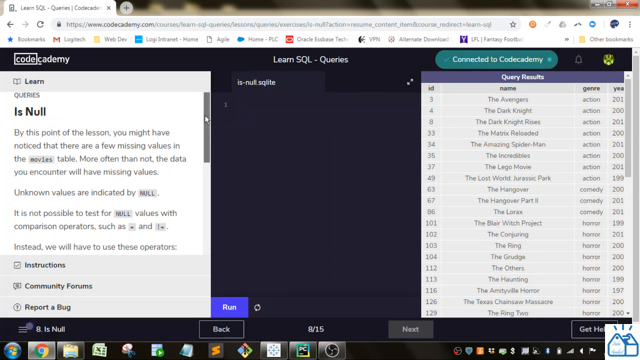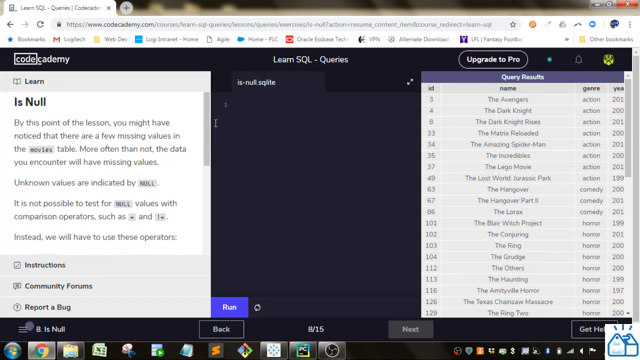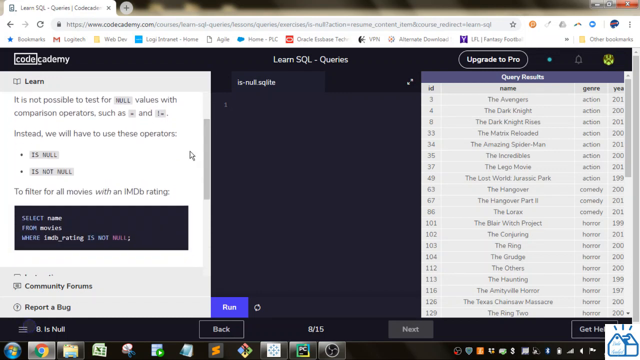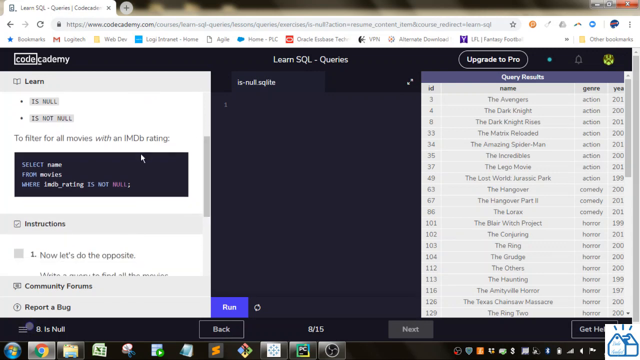Is null. By this point of the lesson, you might have noticed that there are a few missing values in the movies table. More often than not, the data you encounter will have missing values. Unknown values are indicated by null. It is not possible to test for null values with comparison operators such as equal and not equal. Instead, we have to use these operators, is null and is not null. To filter all movies with an IMDb rating, you would put in the where clause IMDb rating is not null.